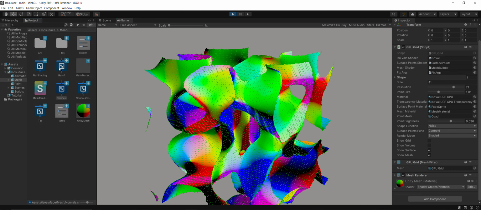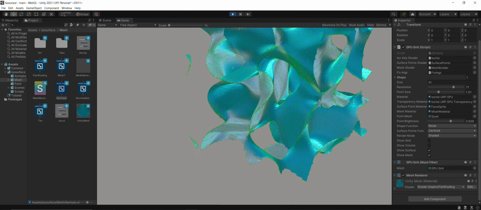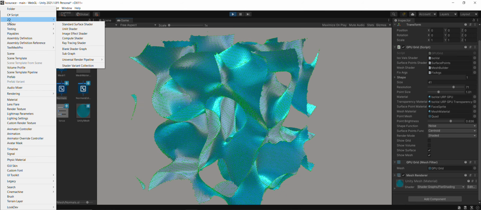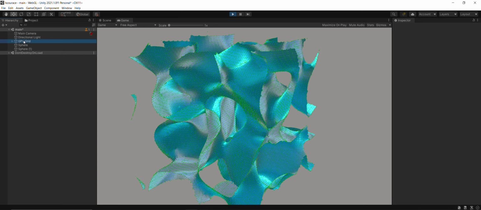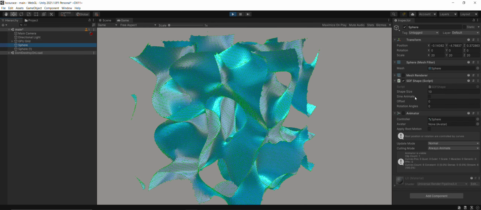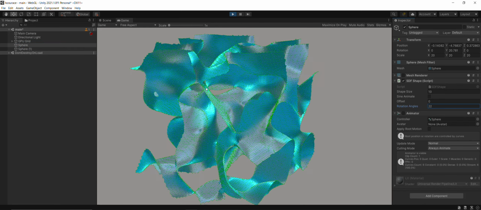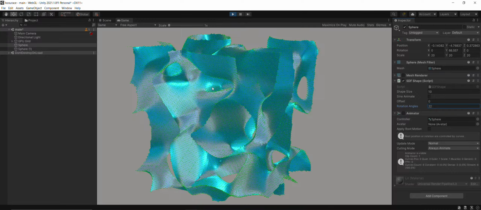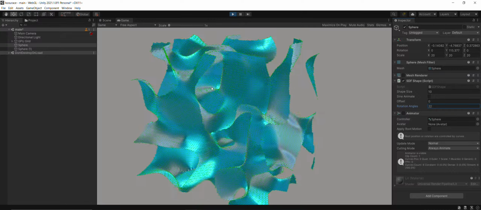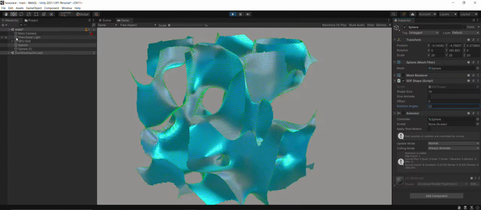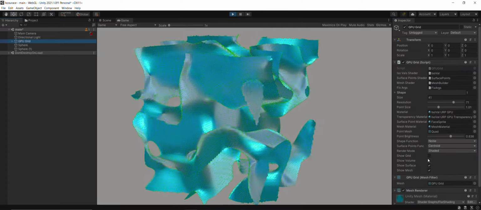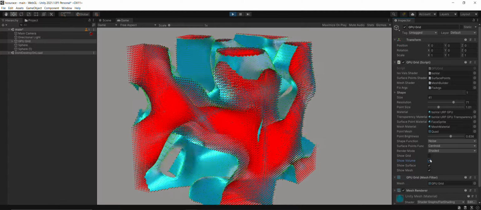Let me show the flat shading again. And we have matrix transformations. So you can go in here and rotate the shape. Which is pretty cool. Here's the volume of the noise.